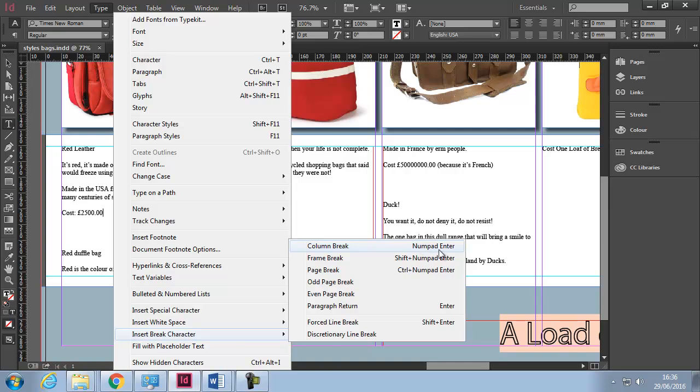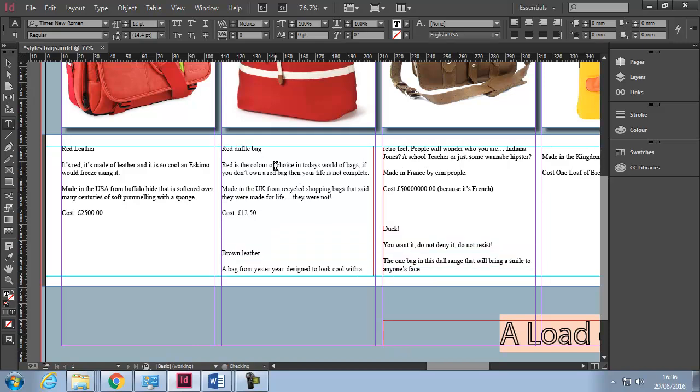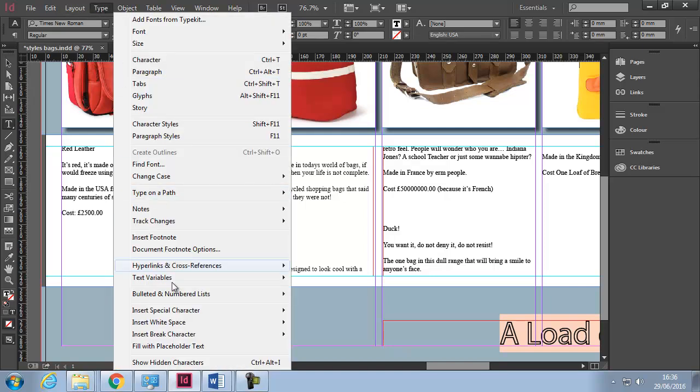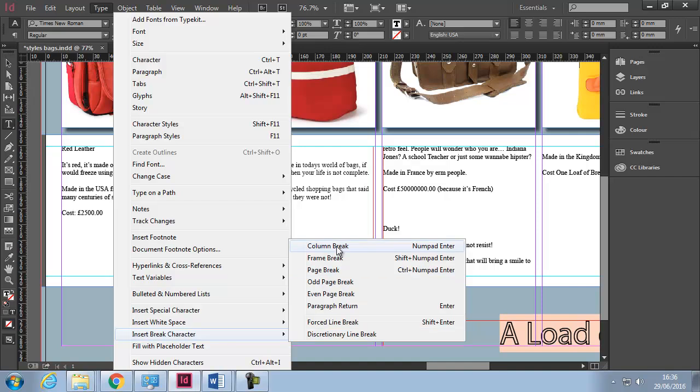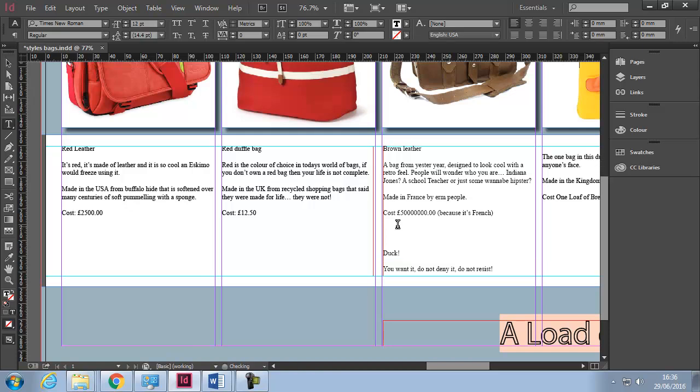Notice the shortcut here is numpad enter. So Insert Break Character, Column Break. And that will then automatically move anything from below here into the next column. And all those empty lines have gone into it, so we can just delete those. And again, we'll do the same here at the end of the cost. Type, Insert Break Character, Column Break. Again, delete those extra lines. And at the end of the cost, this time I'm going to use the keyboard, numpad enter. And again, delete those extra lines.